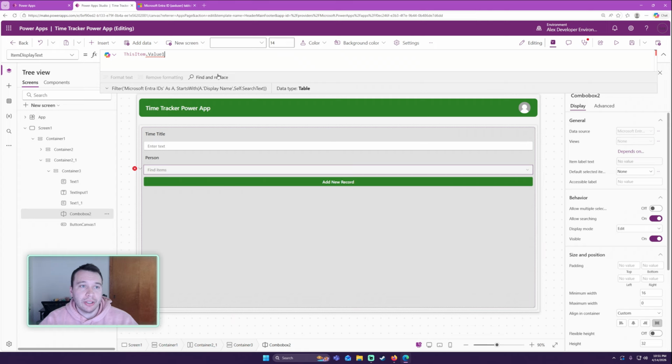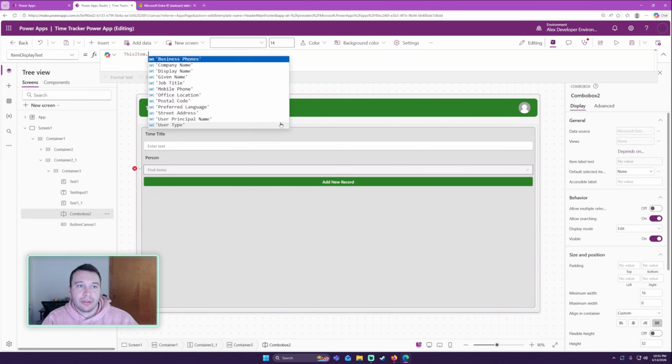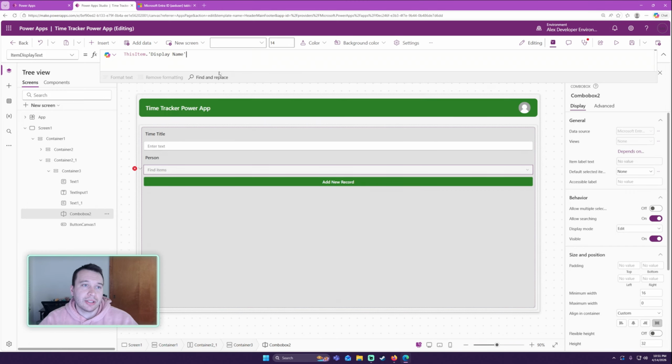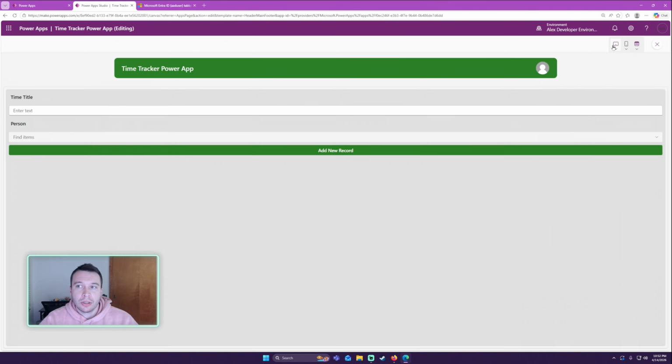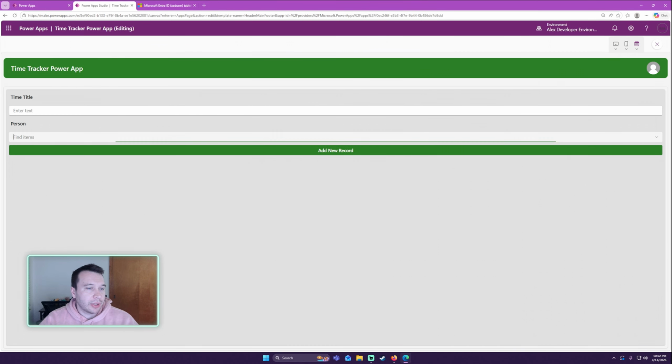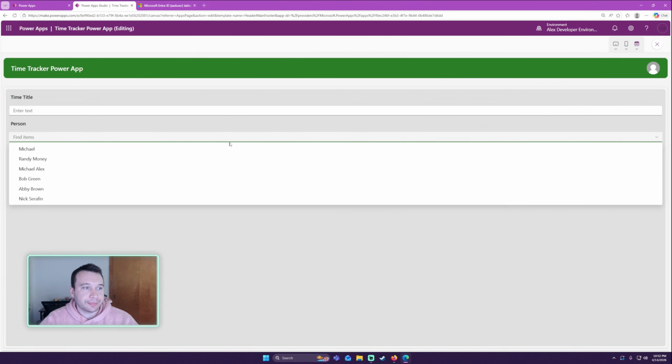So item display text. So this is this item dot value. There is no value 1 in the Entra table, so I have to select something to display. I'm going to do the display name. Okay, so everything looks good so far. Let's go ahead and test this out. So I'm just going to click on play, and then I will select this drop down here.